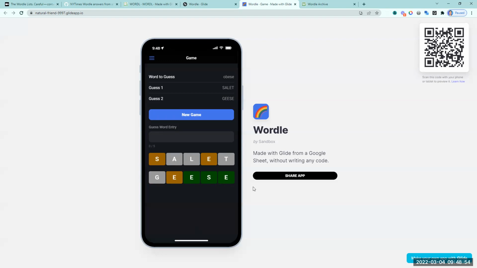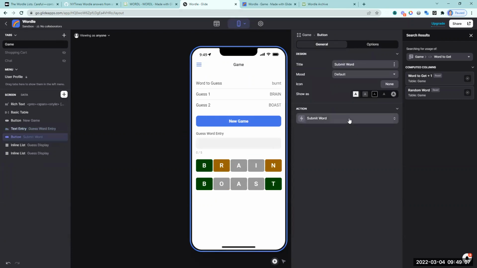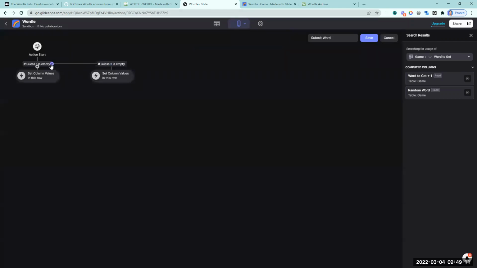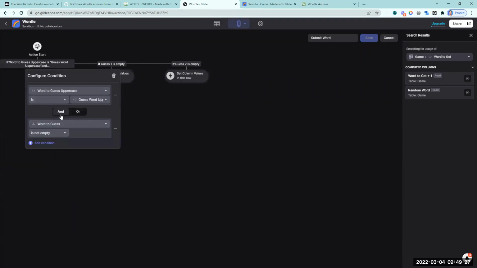And so now I want to add in the finishing phase. So if they get it correct, in that case, that would be whenever they submit a word. So let's add something in here. I think the way I would do this is if the word to guess uppercase is the guess word uppercase, then not or.